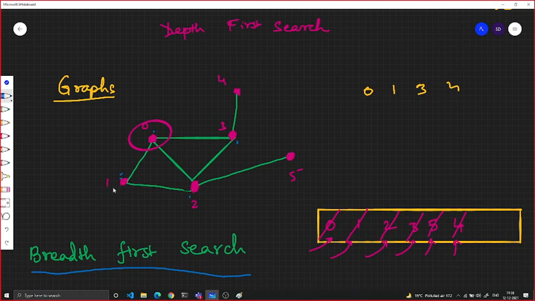Moving one step back, we reach 1. 1 had only 0 and 2 as adjacent vertices. We already explored 2, 0 is already on hold. So there's nothing more to do here. We terminate here and move one step back. And for 0, we have 1, 2 and 3 as neighbors. We already checked 2, we already checked 1. There's nothing new to do here, so we terminate it over here. And in this way we can traverse the entire connected component using DFS.